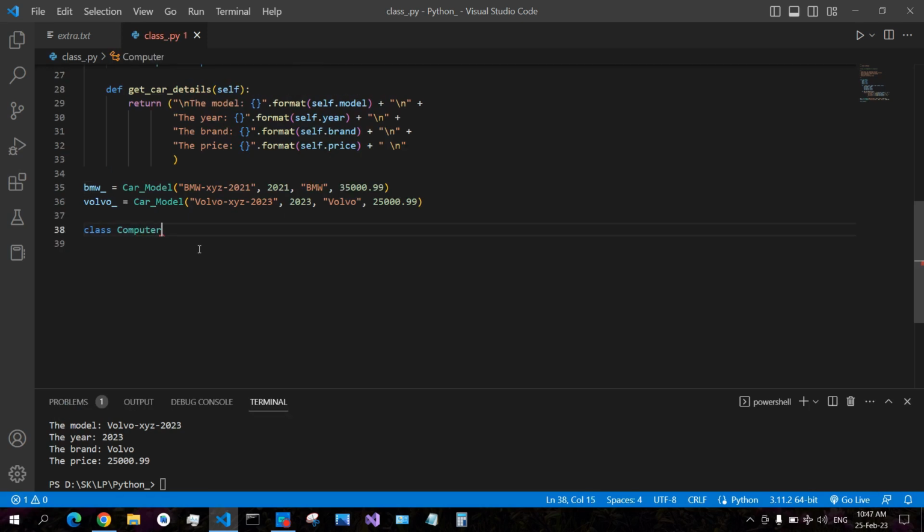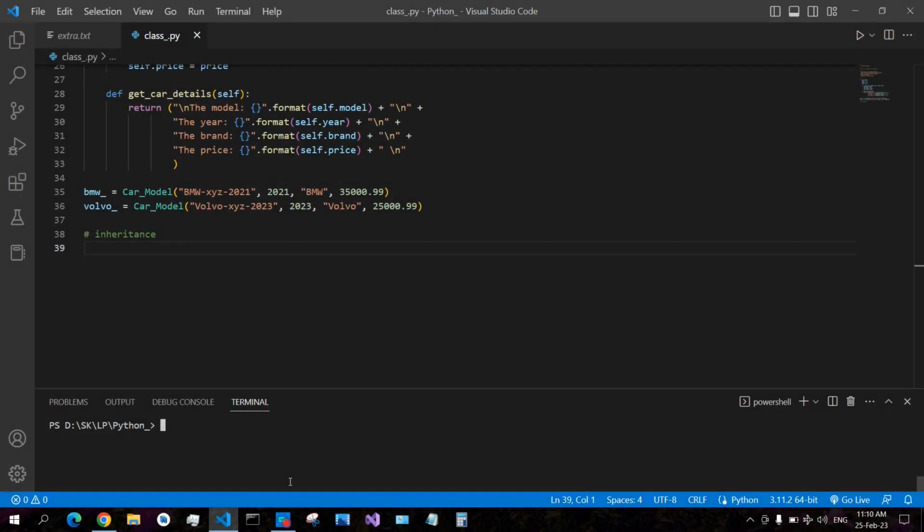Let us create another class and call it computer. In case you don't want to write anything in your class temporarily, you can use the keyword pass to avoid error. Let us talk about inheritance.